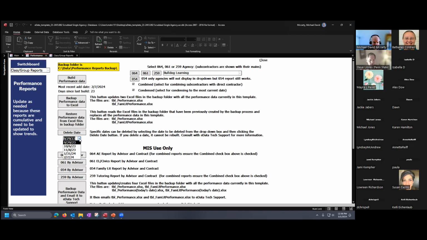And so the delete date function is designed for the end of the year, let's say, when you're really cranking to try to get stuff in to see where you are. So don't think that multiple dates is a mistake. That's actually a feature to be used at your discretion. And if you need more details on how to make that happen, other than what Michael told you, just give us a call.